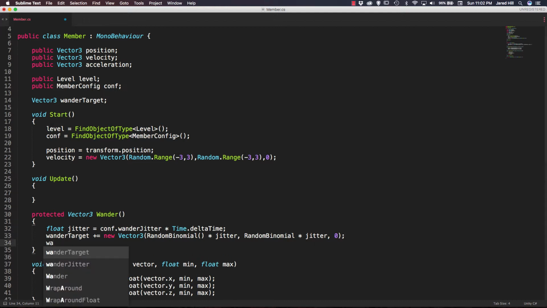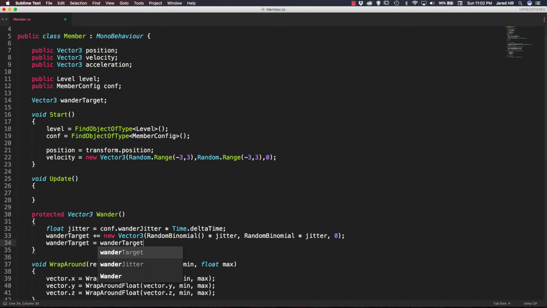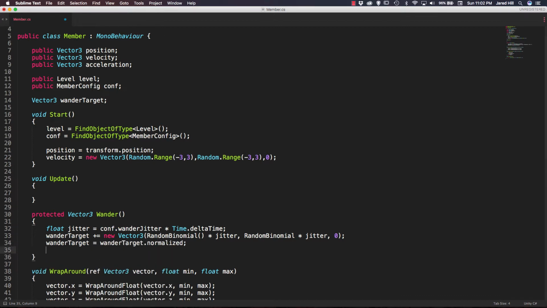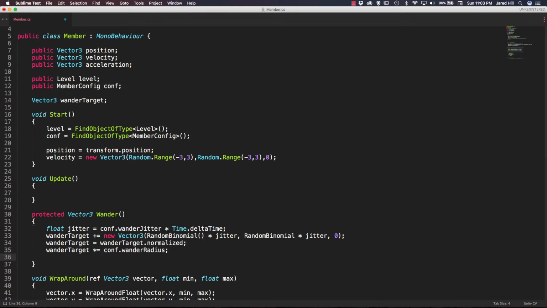Now we need to actually normalize the wander target, so we're going to say wanderTarget is equal to wanderTarget.normalized. And what we want to do now is increase the length of this wander target to be the same as the radius for our wander circle. So we're going to say that our wanderTarget times equals our conf.wanderRadius. Now we actually want to get this Vector3 in our local space, so we're going to create a new Vector3 here called targetInLocalSpace, and we can just say it is equal to our wanderTarget plus a new Vector3. And for this Vector3, we're going to pass in 0, our conf.wanderDistance, and 0 for the z.